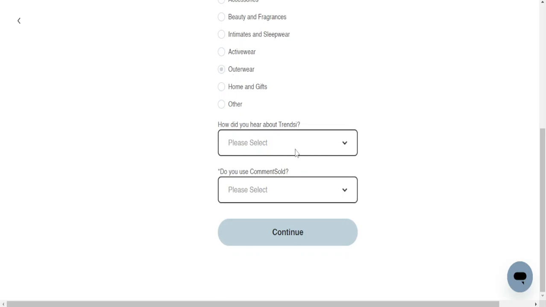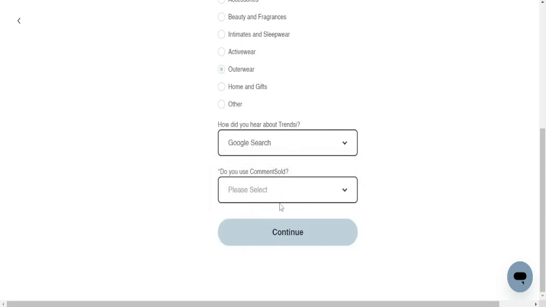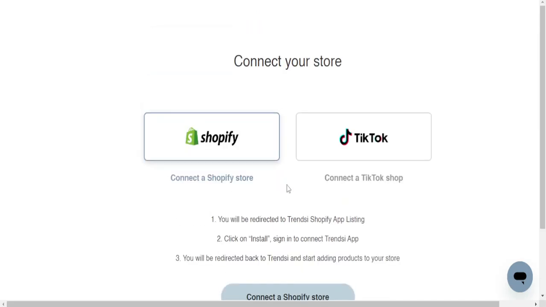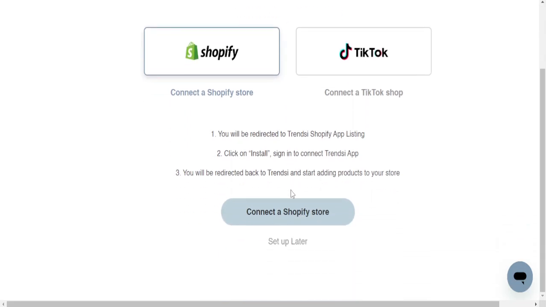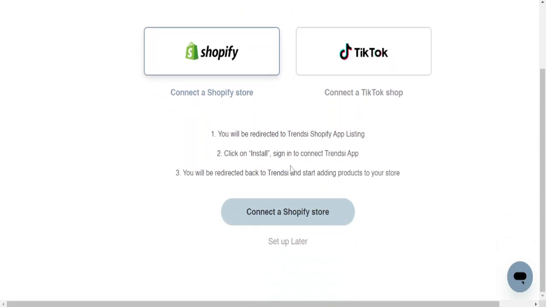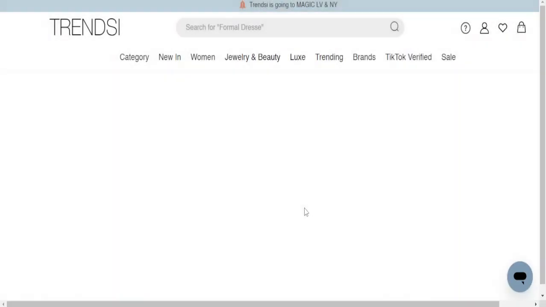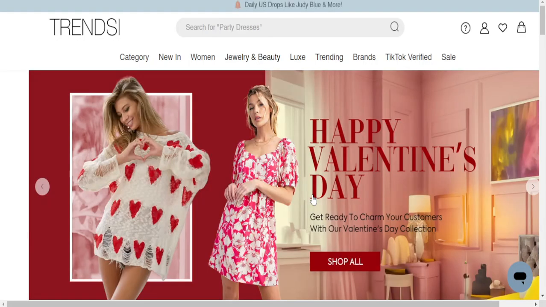How did we hear about Trendsi? Let's say that we have heard it from Google search, and do we use CommentSold? Let's say no. Okay, but now with what do you want to connect? With Shopify or with a TikTok shop? Let's do this later. And now I'm just going to give you a quick preview of the Trendsi main page.